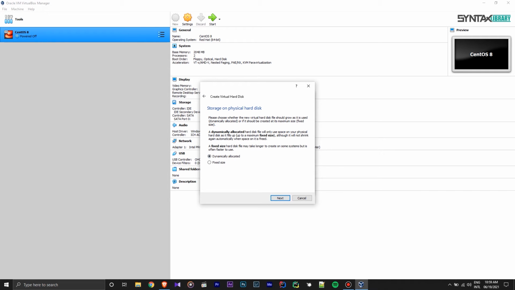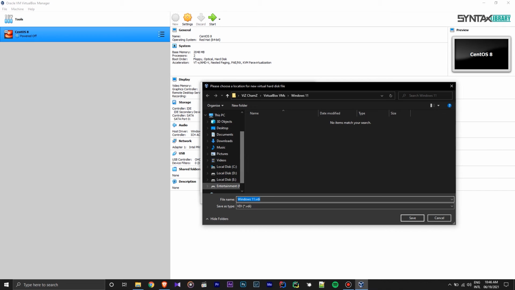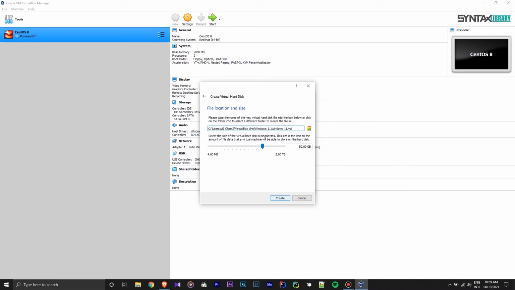Then click on Next and in this window we have to choose the hard disk size and I choose 50 GB. In this window there's an option to change the file location. That means the virtual hard disk location on your host PC, and we can change that to a specific location of our own. For now I'm going with the default settings. Then click on Create and that finishes our virtual machine creation.